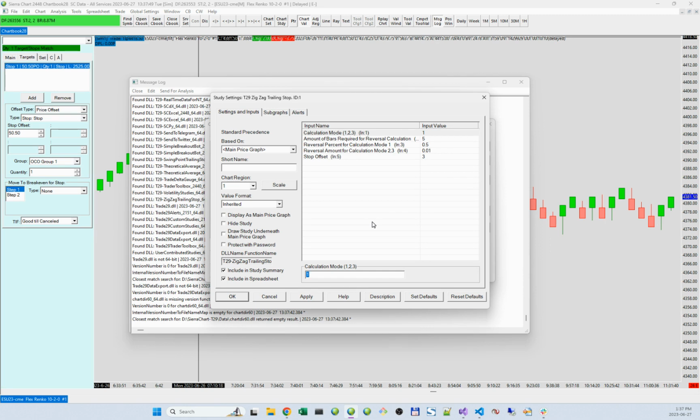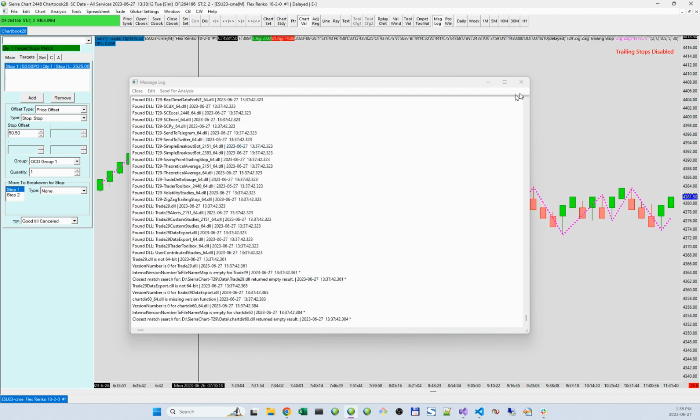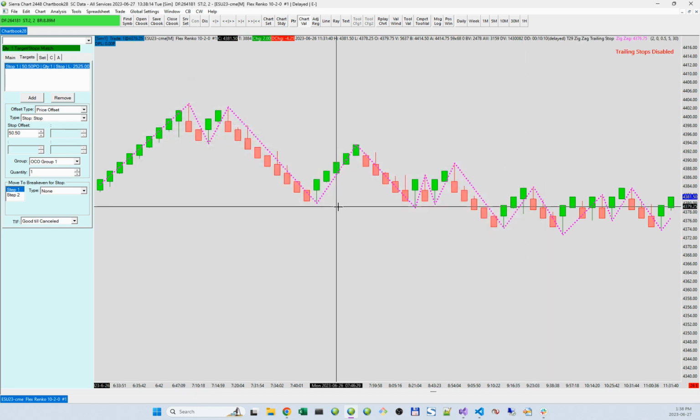I'm going to use setting number 2, and I'll set the number of bars required for a zigzag to 0. Reversal amount, let's set this for, I don't know, 5 points and see what that looks like. And let's make the offset a bit big so we don't get stopped out quickly. 30, just to look at what this looks like for our demo.